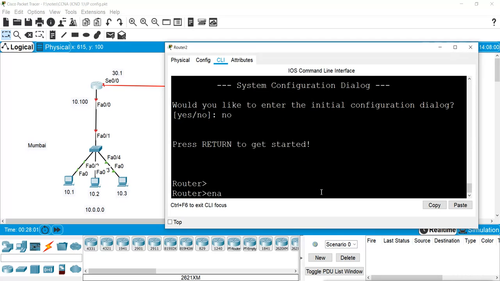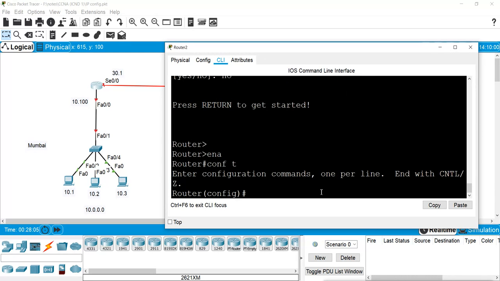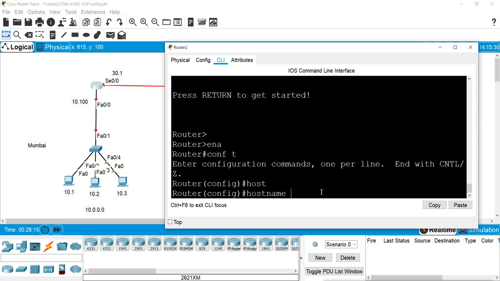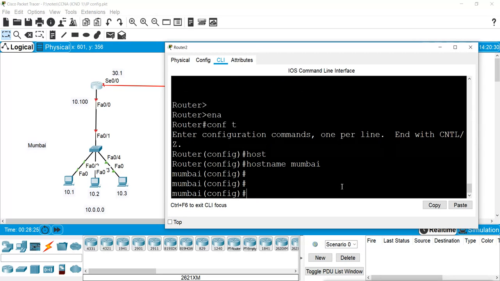First I'll go to enable mode, then global configuration mode. Now first I will configure the name for the router so that we understand which location the router is located in. For that I will use hostname. It is located in Mumbai, so I will give the name Mumbai. So my router name is now Mumbai.